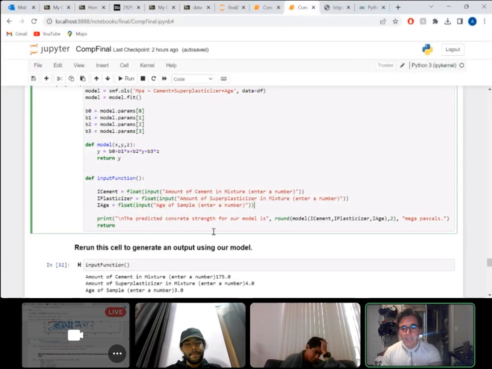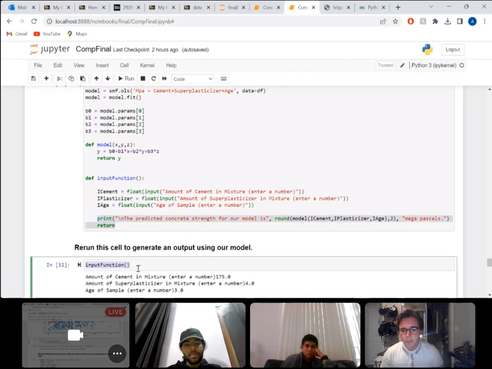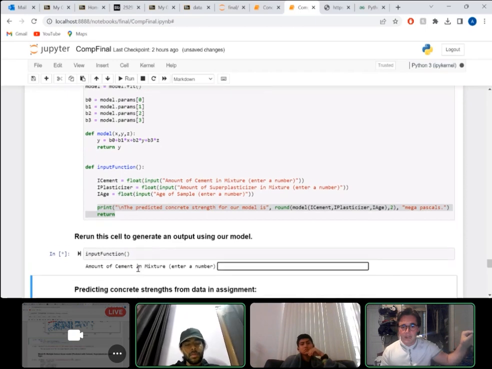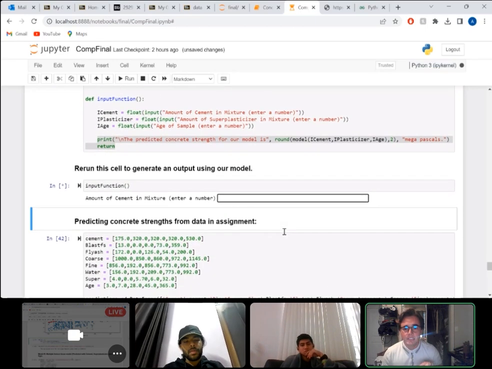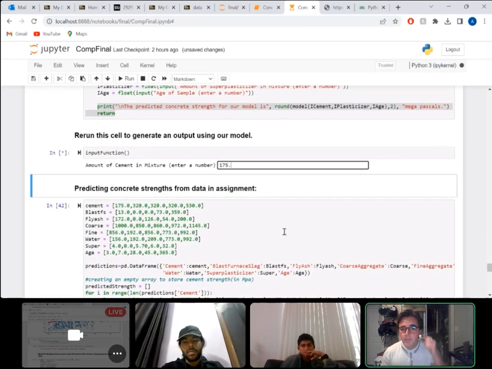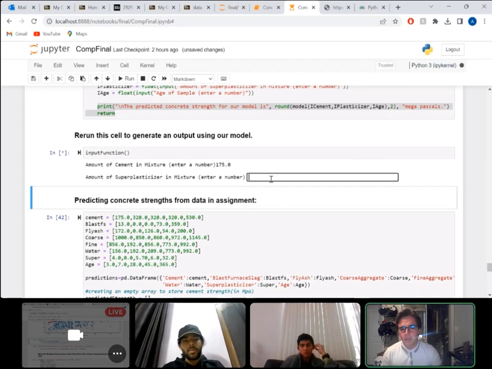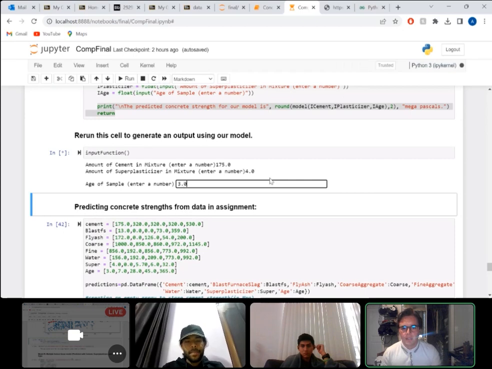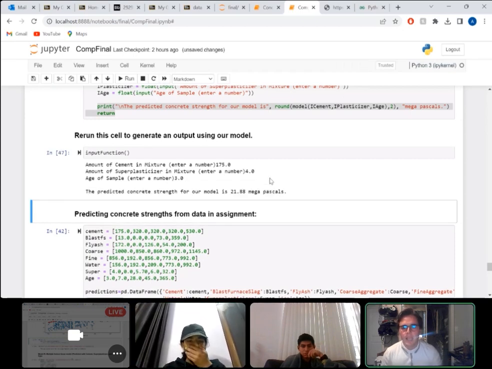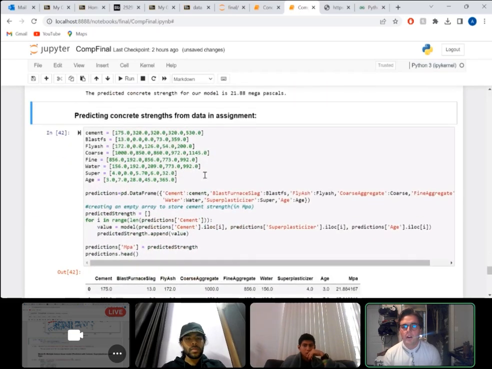And we use that so the user can input three different variables that will then return the strength in megapascals. And we have this input function here, which we can put in the data from the first segment of the given data, which is 175, 4, and 3 for cement, super plasticizer, and age, respectively, and it gives us 21.88 megapascals of strength.